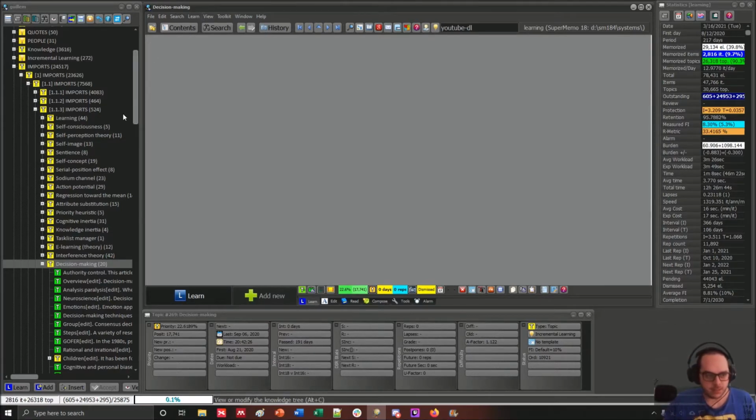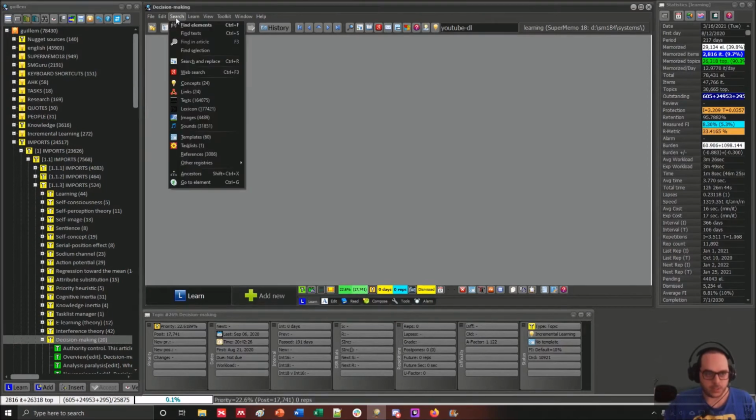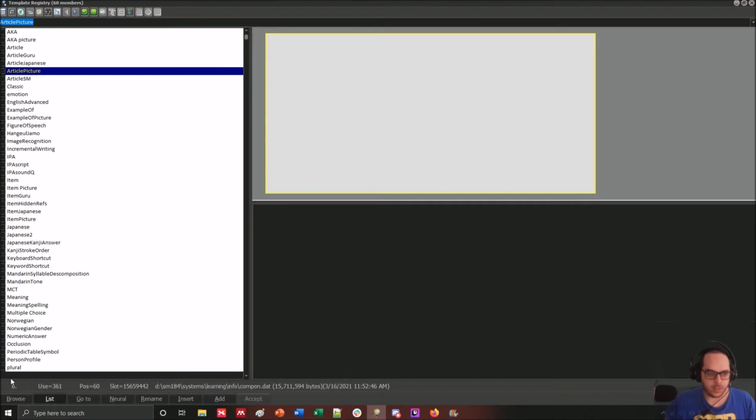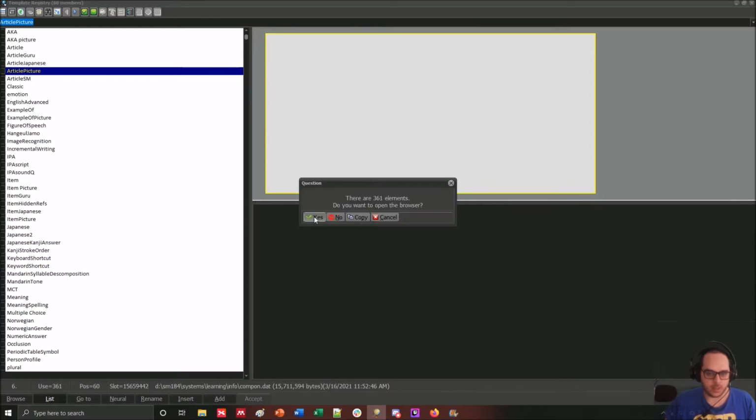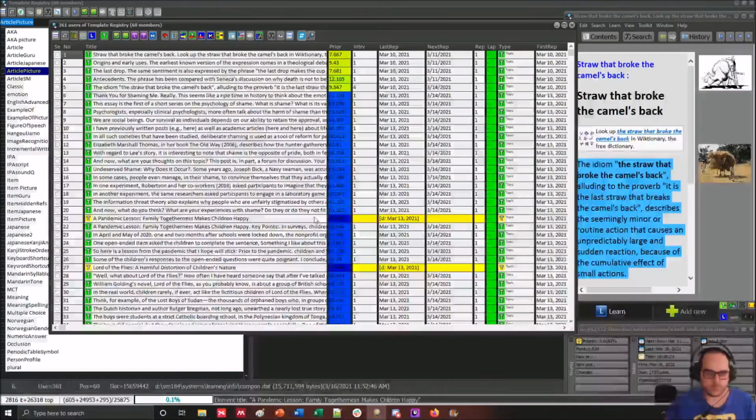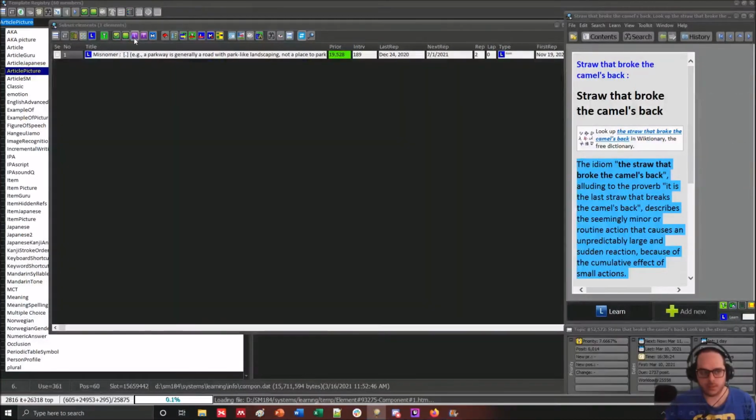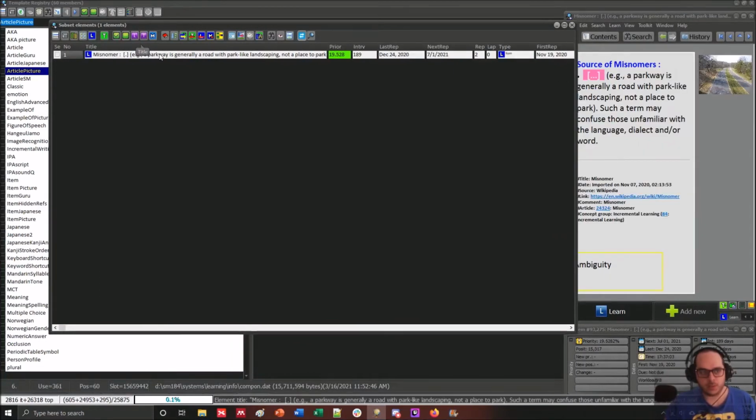The answer is yes. So let's go again. Templates, article picture, list, even though it goes to the browser, because there are so many. Okay, and now I filter by only items. So now I filter for only items, and here you go. That's the misnomer, that's the item I didn't want to convert.